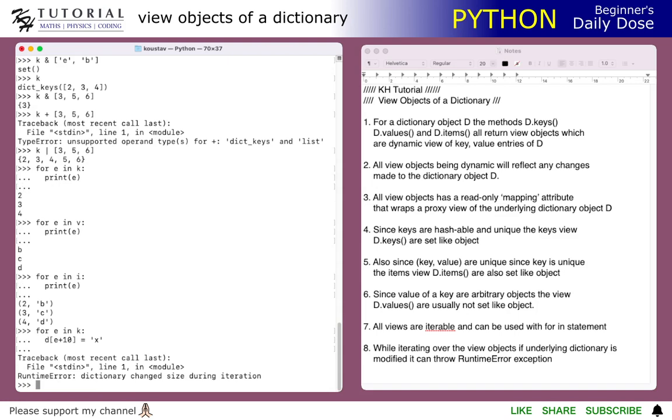So mostly for all the view objects, if you are iterating over the view objects, and then inside the iteration you are modifying the actual underlying dictionary, it will throw a runtime error exception. So it is not advisable to modify the dictionary while you are iterating over these view objects.